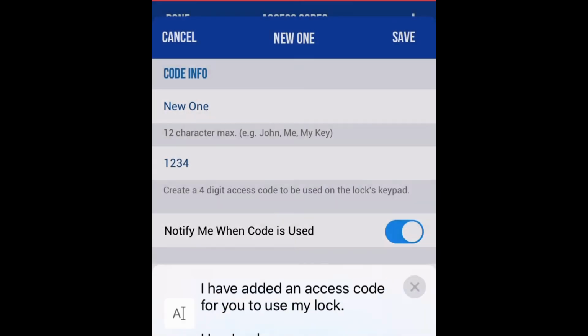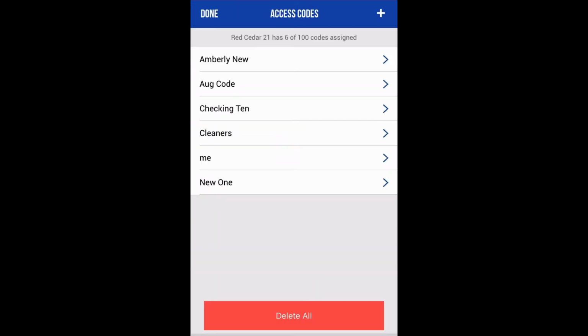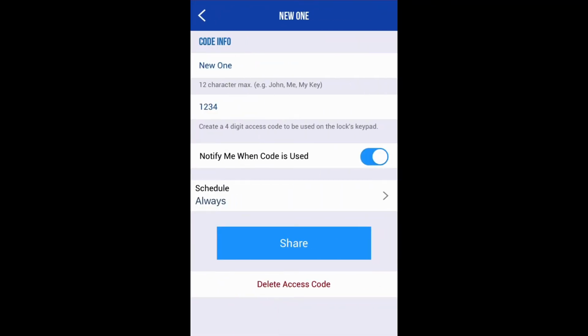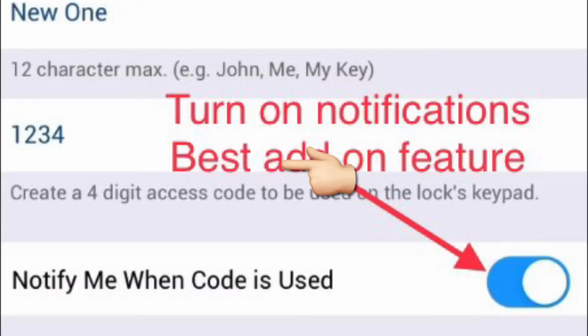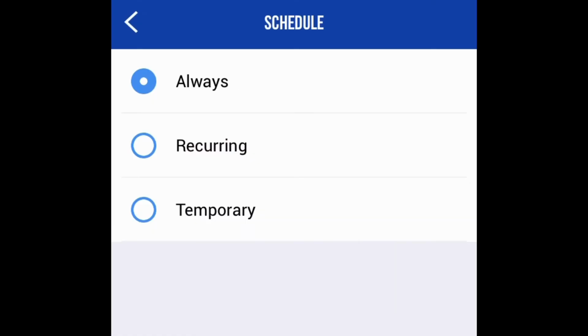And it's going to give you a choice actually to share that with somebody. So let's touch the one code at the very bottom that we just created. You'll see the share button in the middle of the screen there. You'll also see the notify me code when used. That's going to send your cell phone a ping when your guests check in or your cleaners check in.